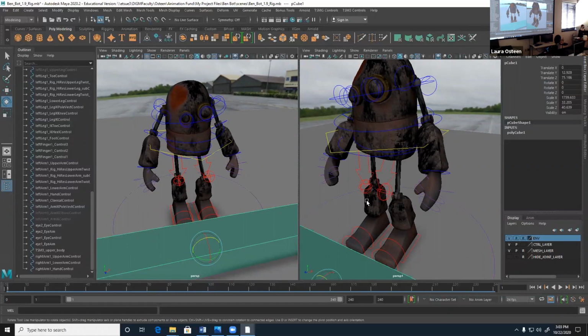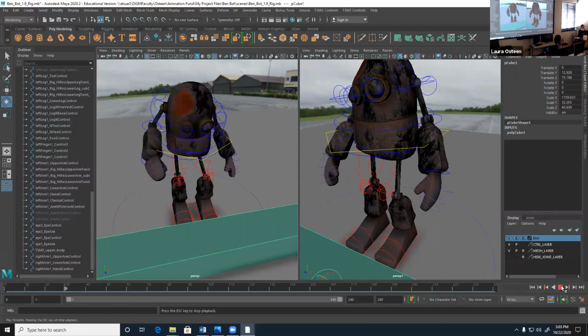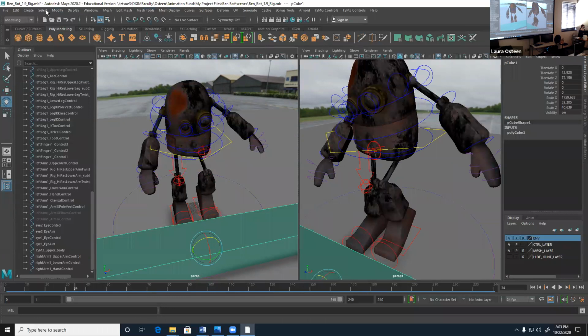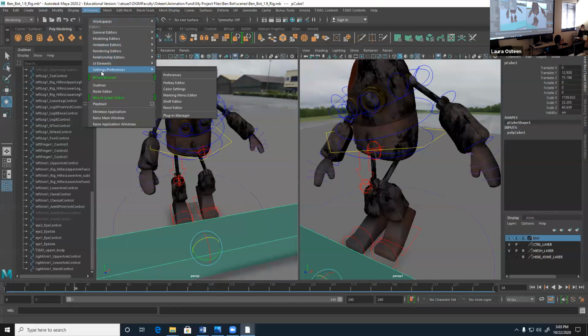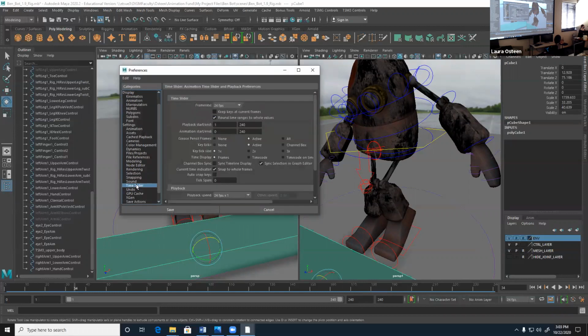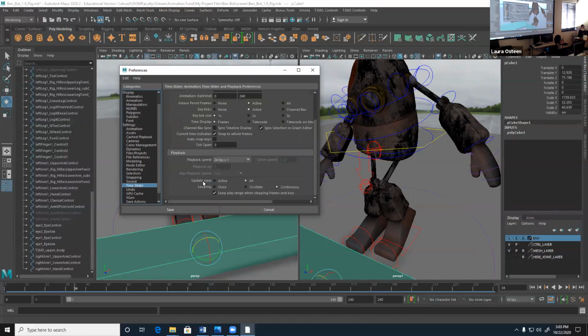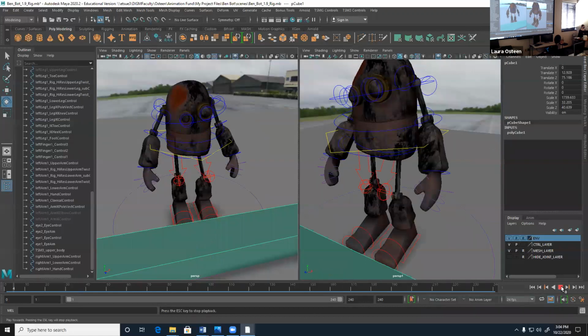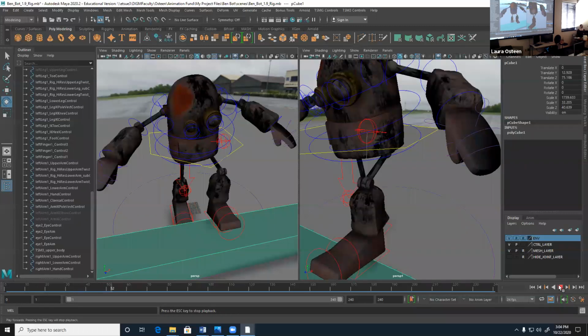Now, as you noticed, when I hit play, only one side of my animation updates. This can be annoying. I'm going to go ahead to my settings and preferences. And again, you can fix that under the time slider, just making sure that the update view is set to all. So now if I reset, they both move at the same time.